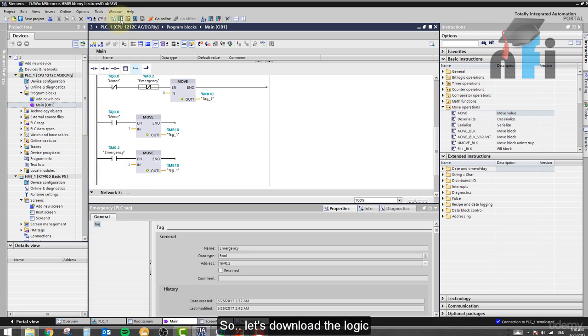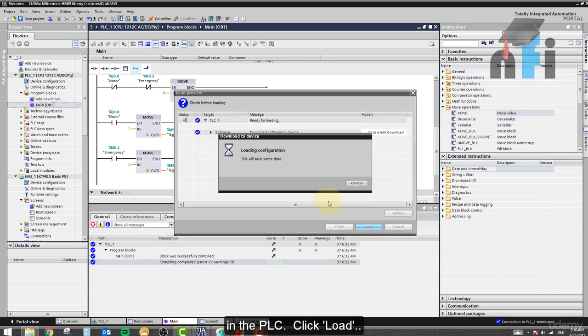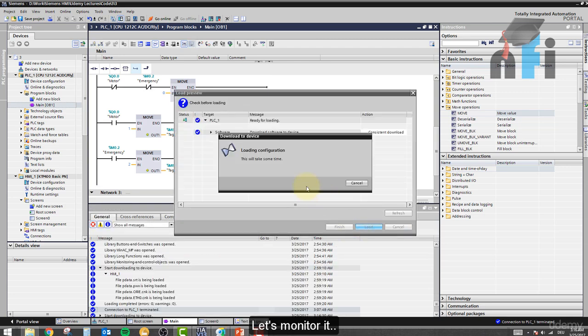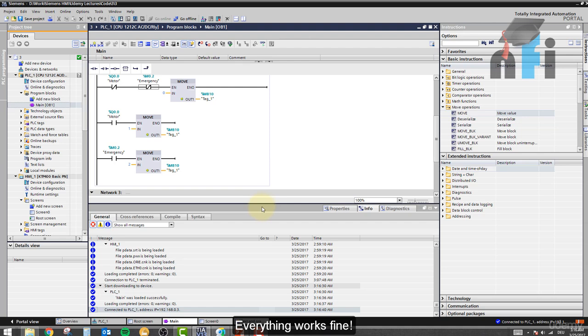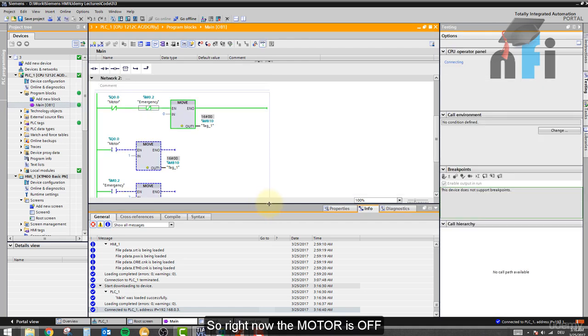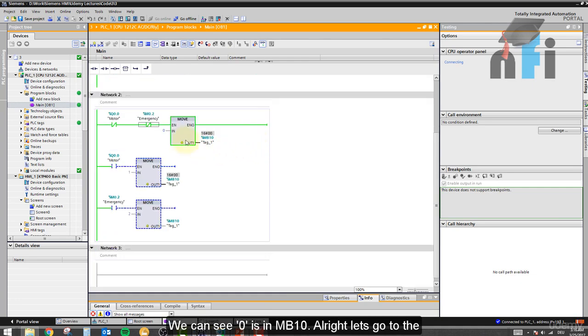So let's download the logic of the PLC. Click load, and let's monitor it. Everything works fine. So right now the motor is off. You can see 0 is in MB10.